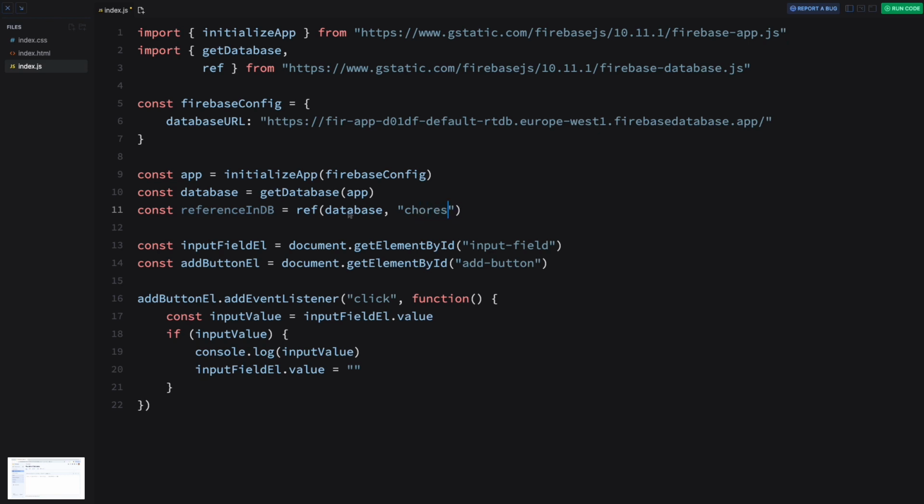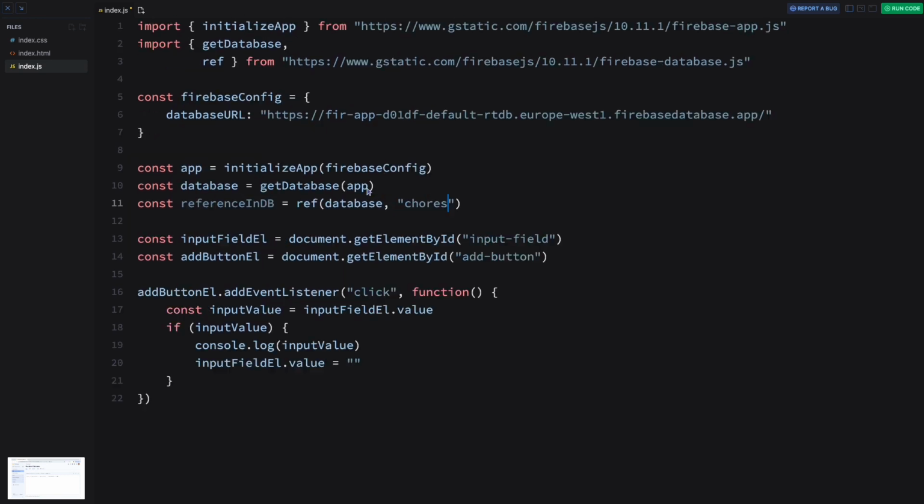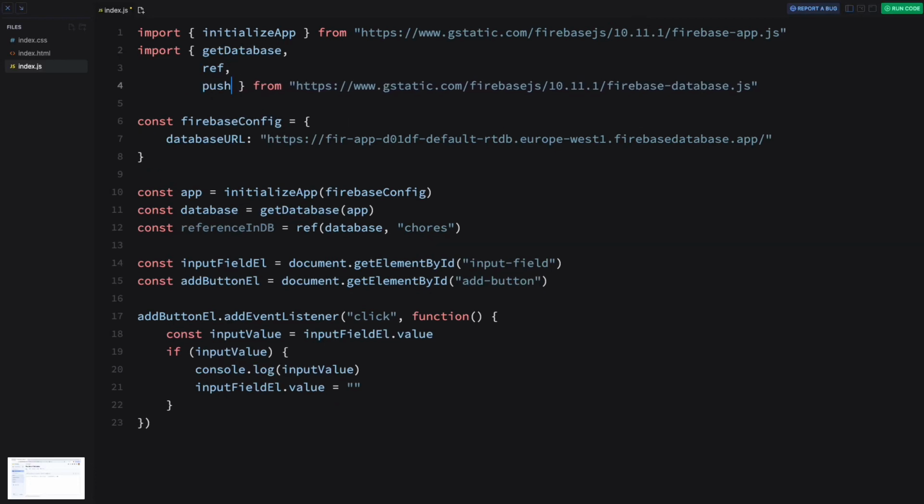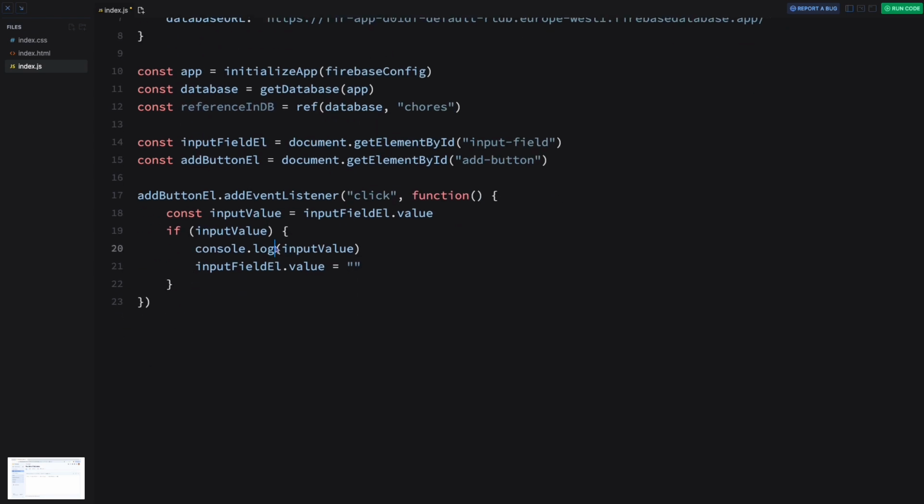Chores, like that. Perfect. Once we have that, we can go up here again and import a function called push. Once we have that, we can go down here, and instead of console logging this value, we can just push that value. Now, we need to give it the input value, of course, what we need to push, but before that, we need to give it the reference, which in this case is reference in DB. Let's put a comma in between. There we go. Now it should work.